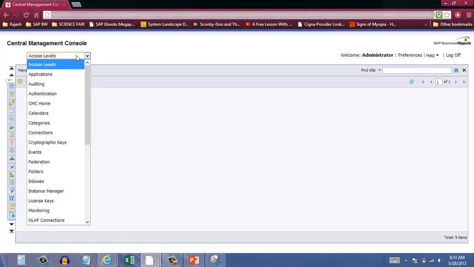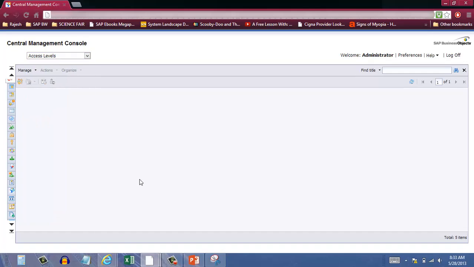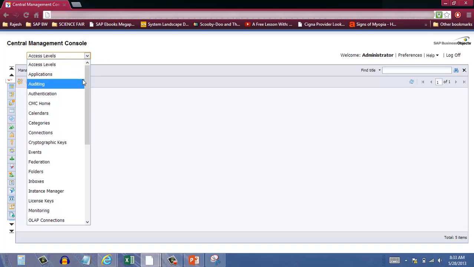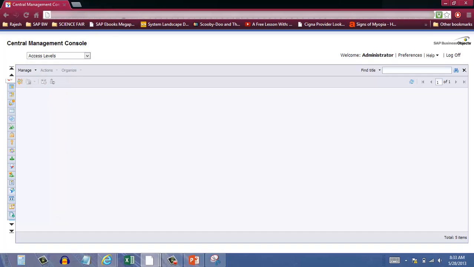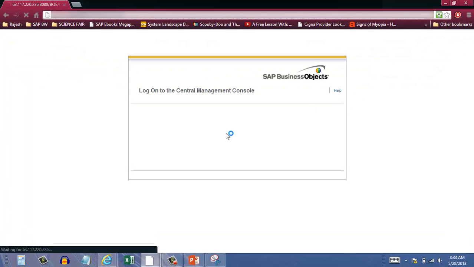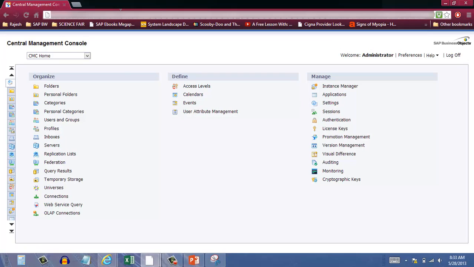That is pretty much what I wanted to cover in this overview. We have covered the CMC interface and the URL to get into the CMC. You have folders and personal folders, where people can create their own folders. For users and groups, we saw how they can be created. Then we have connections.